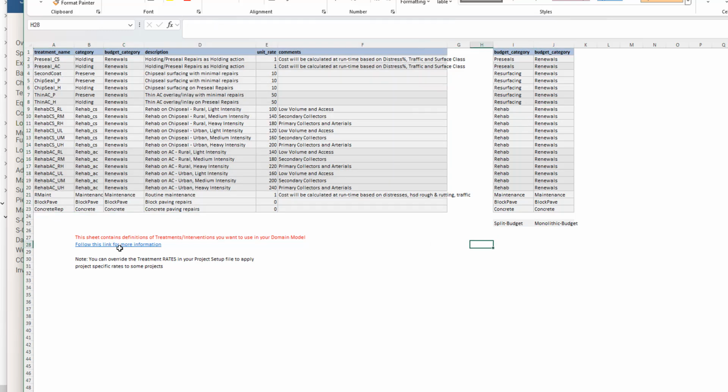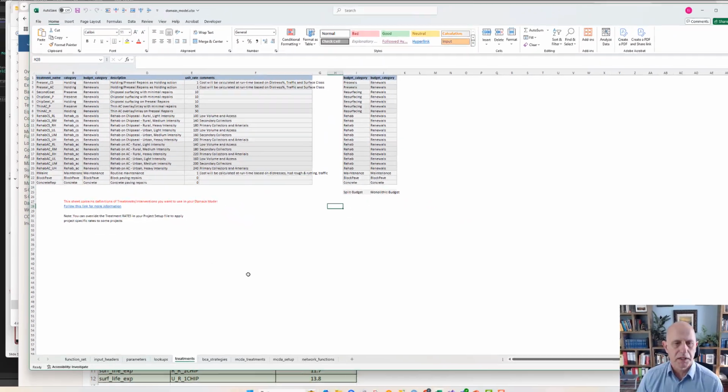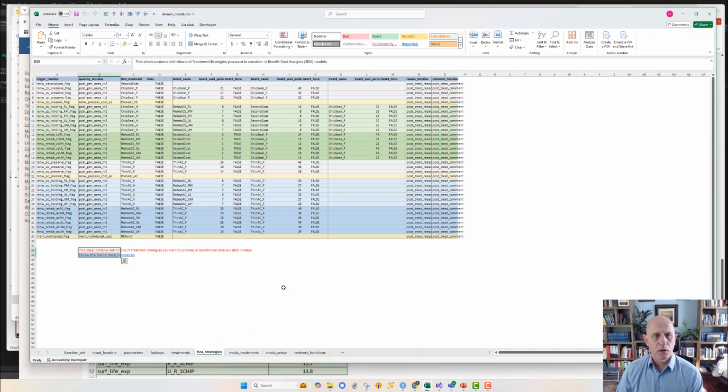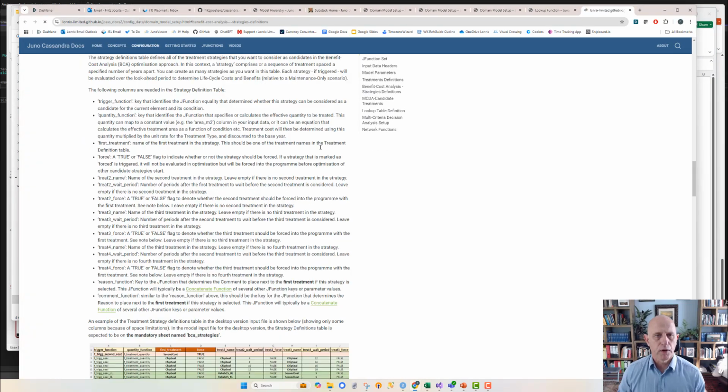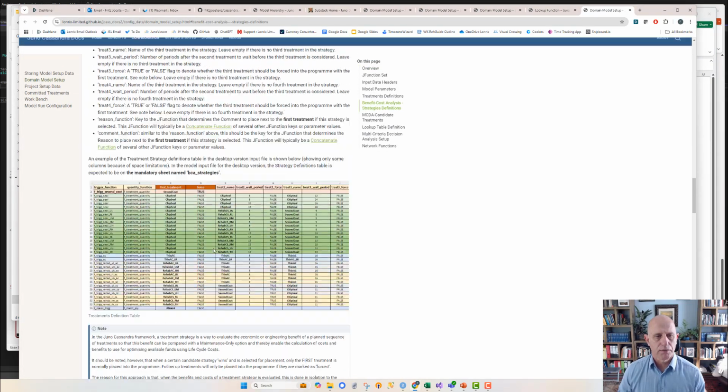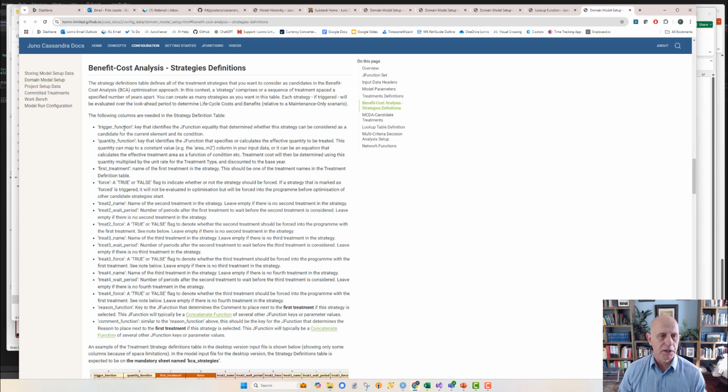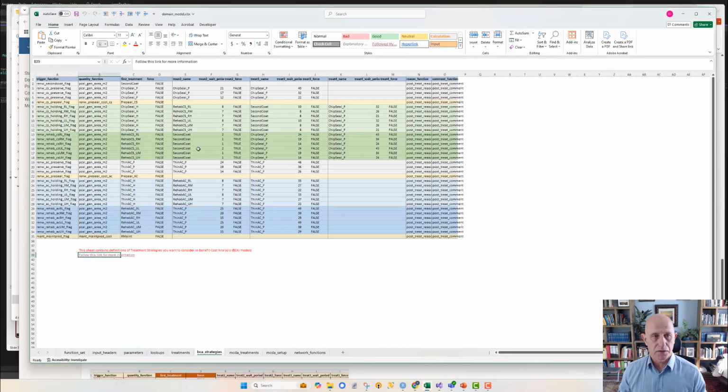So again, you can just follow this link to go to the help documentation. Next up is benefit cost analysis strategies. This is getting fairly sophisticated, and you need to understand more about the benefit cost analysis model to understand how this actually works. Again, if you follow this link, you'll see there's quite a lot of definition and commentary in the documentation on this. So I just recommend that you go and actually read that after you've watched this video if you are interested to actually use a benefit cost analysis model.